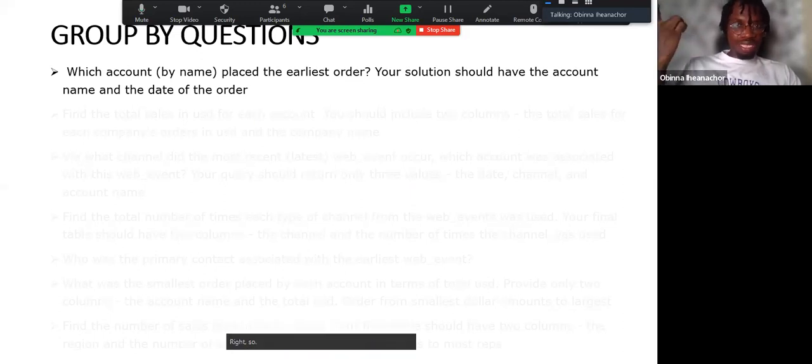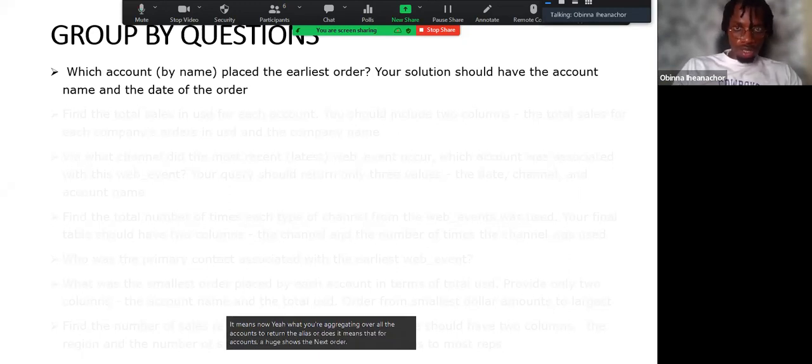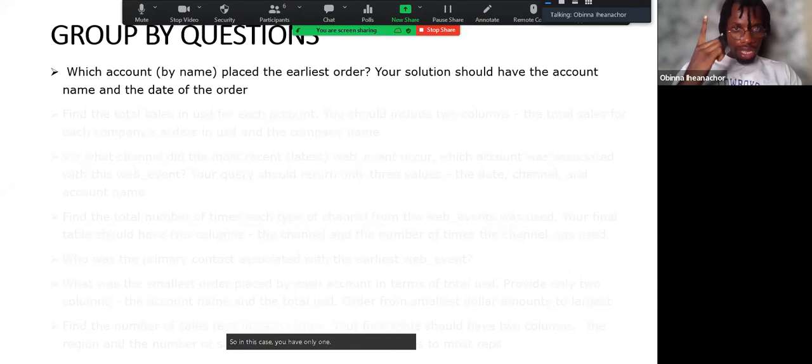If you are asked for all the accounts, what was their earliest order? It means you are aggregating over all the accounts to return their earliest orders. For account A, you show us the earliest order, account B, you show us the earliest order, account C, like that. But in this case, you have only one earliest order. What was the very first order in this data set, and who made that order?